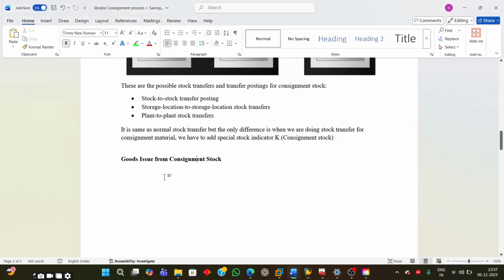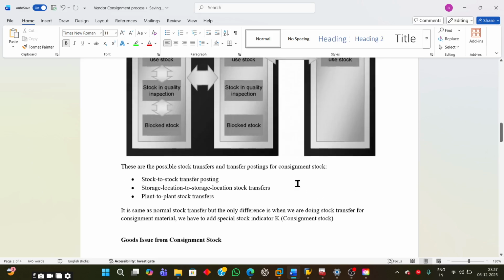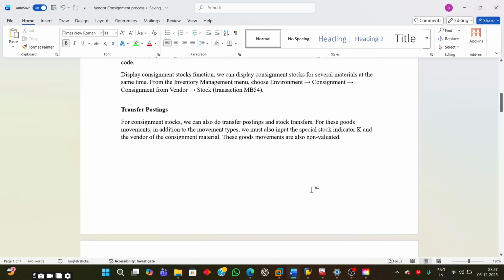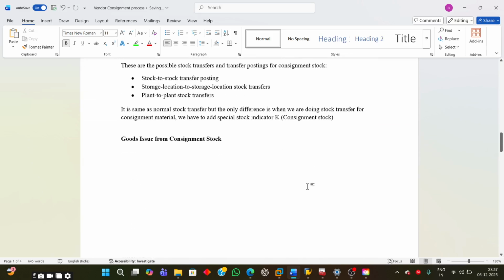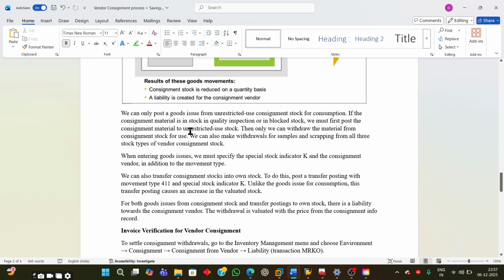Next thing, goods issue from consignment stock. We can only post a goods issue from unrestricted use consignment stock for consumption. If the consignment material is in stock in quality inspection or in block stock, you must first post the consignment material to unrestricted use stock. Then only we can withdraw the material from consignment stock for use.